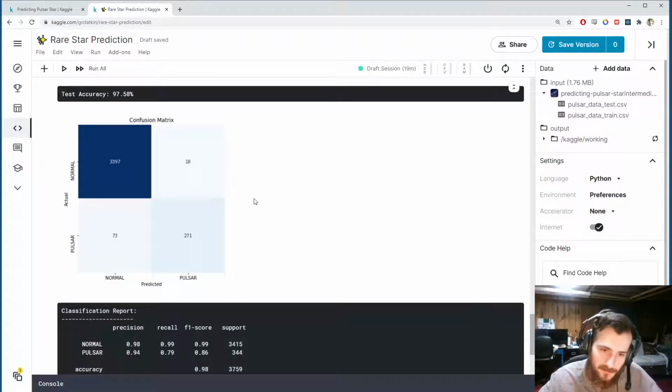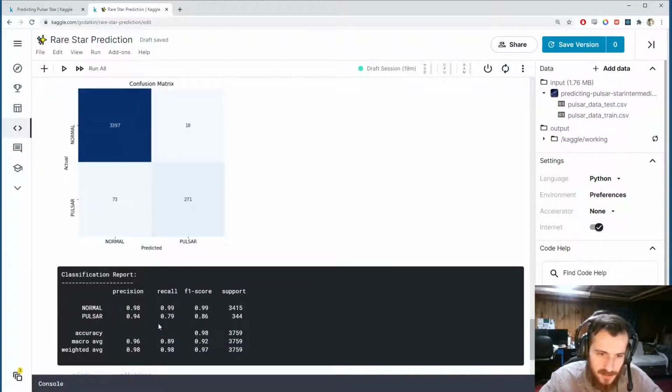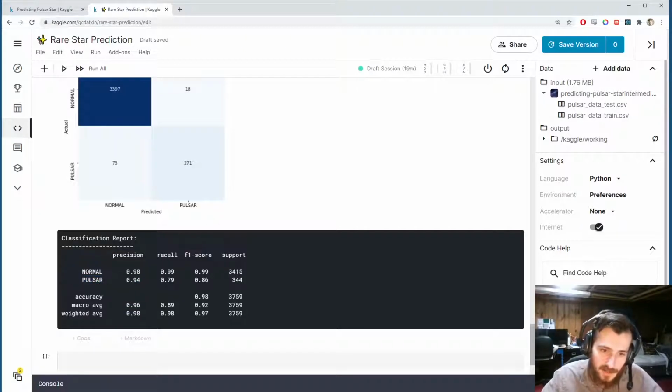18 is quite low. So this represents the precision score, which you can see is quite high for the pulsar class. This is saying out of all of the ones we predicted as pulsar, we're getting 94% of them correct. The recall score, however, is a little lower. This is saying out of all the actual pulsars, we are misclassifying a few of them as normal. Only 79% of these are correct. That's what we have right here.